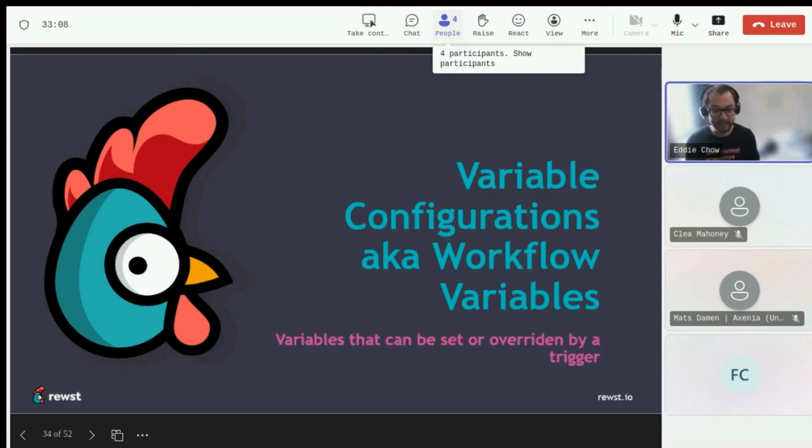So the next tool that's in our toolbox with this idea of easy to configure are these things called variable configurations. That's what it's known as in the UI. Sometimes you might hear people call them workflow variables. These are simply variables that we can create whose value is either set or overwritten based off of a trigger. And so this becomes especially useful if within an automation you have multiple triggers revolving around a specific system type.